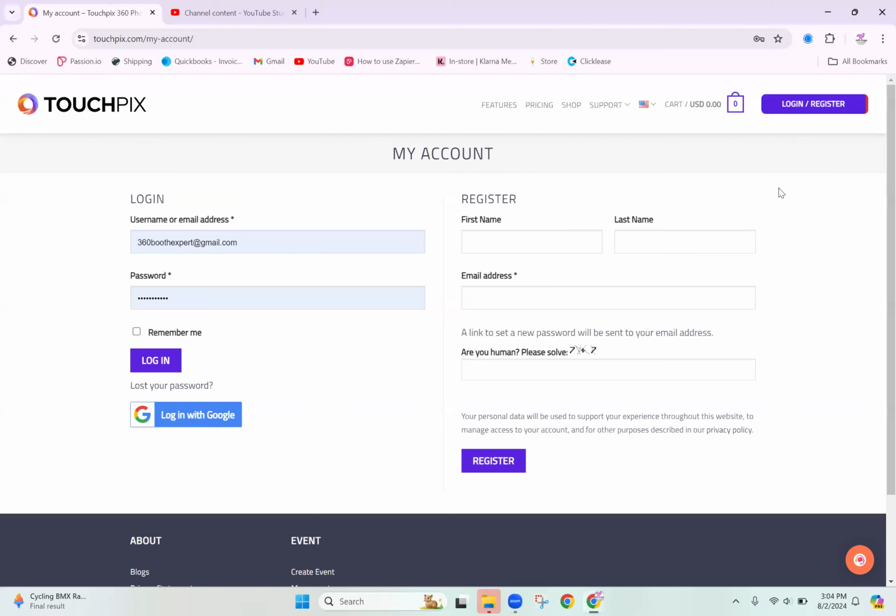So what we're gonna go over today is, one, how to log into Touchpix, why we're logging in, how to create an event, how to customize your settings, and also we're going to be jumping into the beginning stages of creating a template. But this is not the video to watch for templates. It's just to get led up to that point.